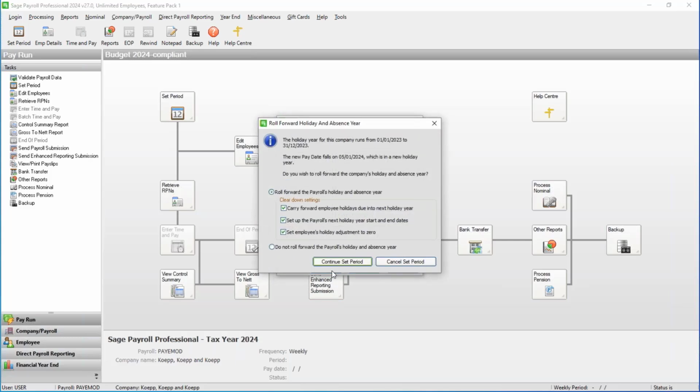Now this message that pops up will be quite common around this year. So if you do holiday tracking in Sage Payroll and your holiday year runs January to December, it will detect that you're now in the new year and it will ask you to roll forward the payroll's holiday and absence year. So it's important you do this at the right time.